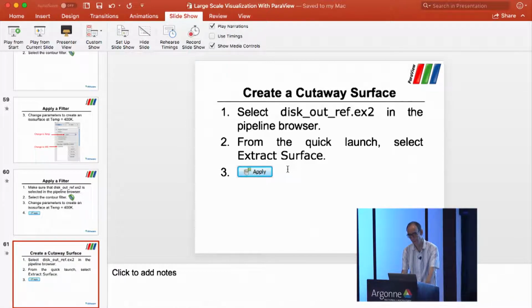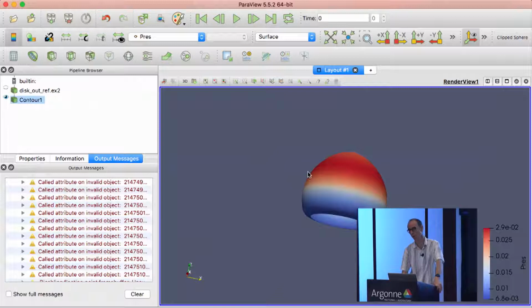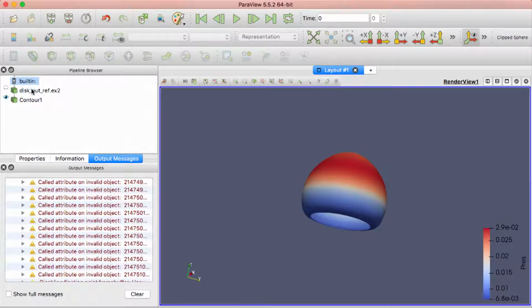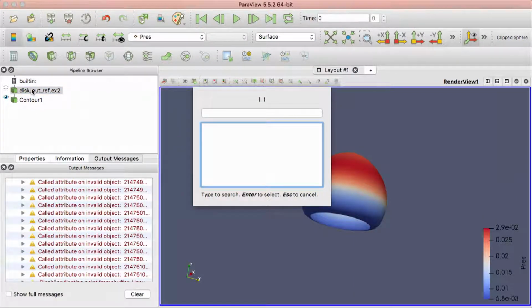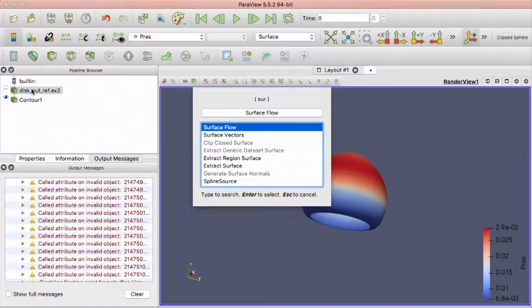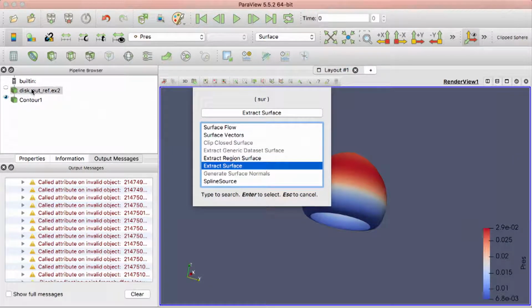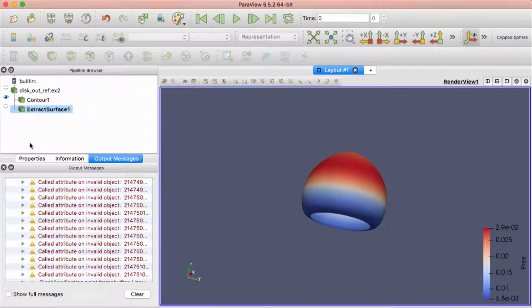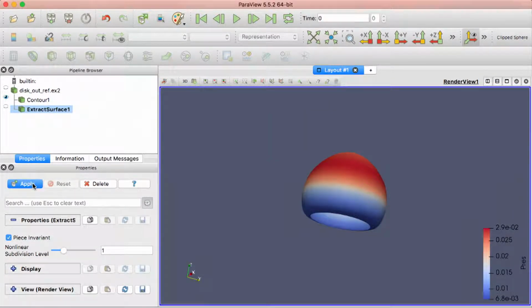So let's create a cutaway surface. So this is a volume. We want to create a cutaway, just the skin of this volume. So we do that by selecting what we want to take the skin of, which is our disk, and then extract surface, type surface, extract surface. Enter, and then apply.